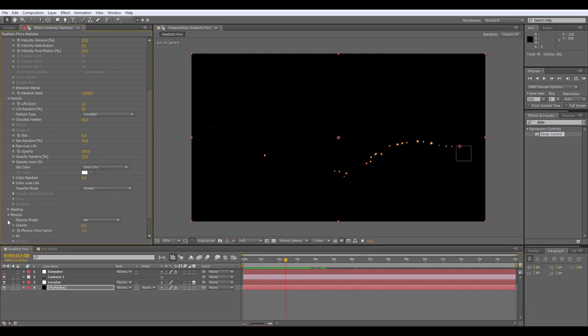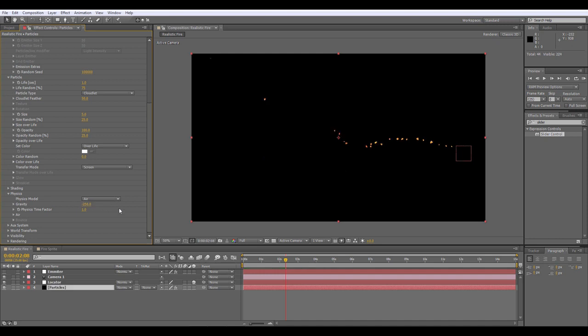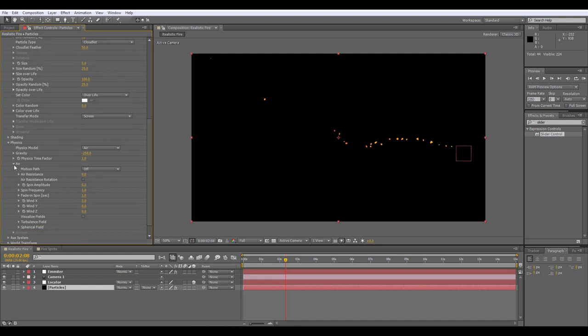So moving down, physics here will give us even more control. Since they're embers, we'll have them rising. We'll go to the air settings within the physics settings, and to give them a bit more randomization, we'll adjust the spline amplitude. Rather than me trying to describe what it's doing, it's pretty self-explanatory. It's adding some more movement to them.